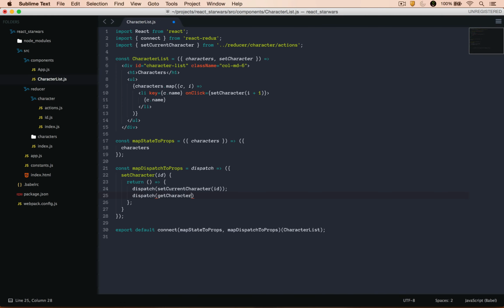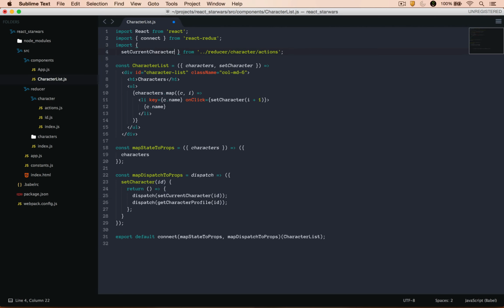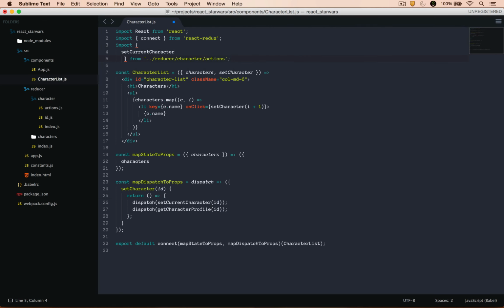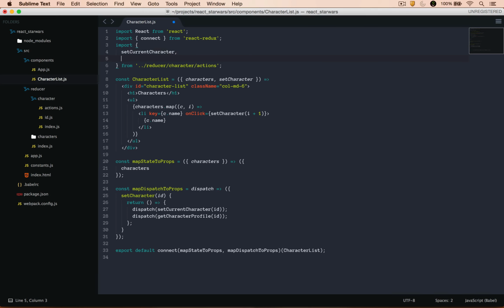And we're going to call it get character profile. And we're going to, again, pass in that ID that we get from up here. Now we have yet to actually create this, but we're kind of working backwards. So we need to make sure that we import it. It's going to be in that same file as the set current character. So we need to make sure we import it.